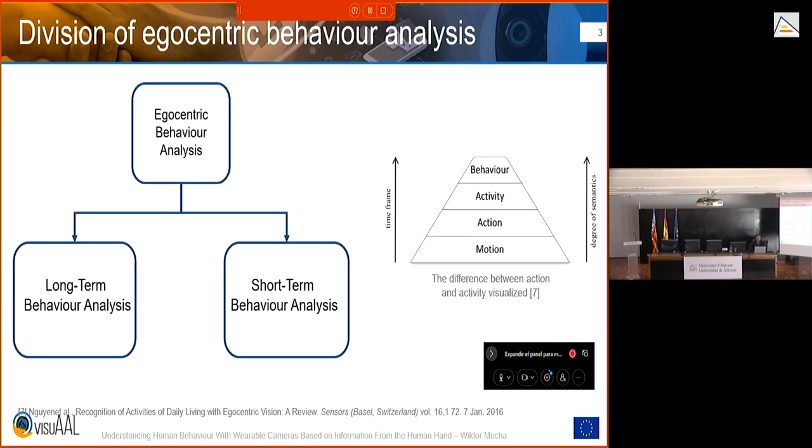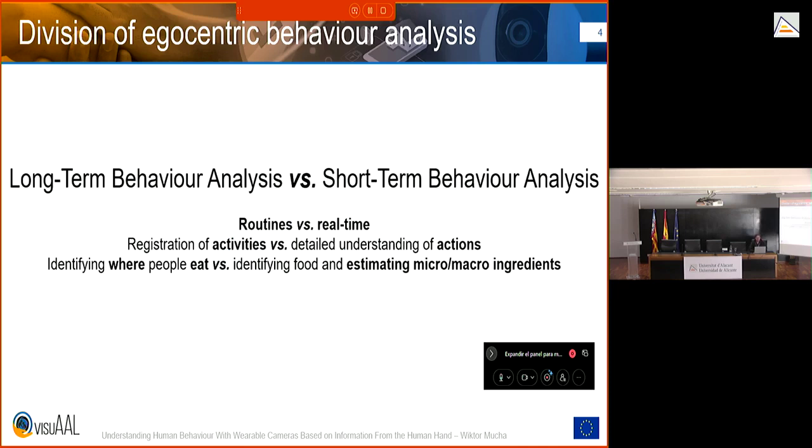So when we talk about behavior analysis and modeling, we always have to think about the time in which we consider the monitored behavior. So we have a division from the shorter time period to the longer. We can talk from the shortest one, so from motion to action and activity, and then finalize on the behavior. So we can have short-term or long-term monitoring. What's the difference? In the long term, we are more focused on routine, and in the short term, we are more focused on the real time and what's happening right now.